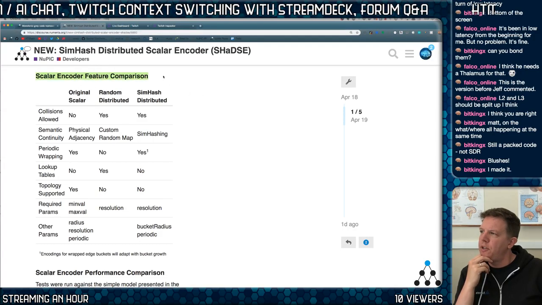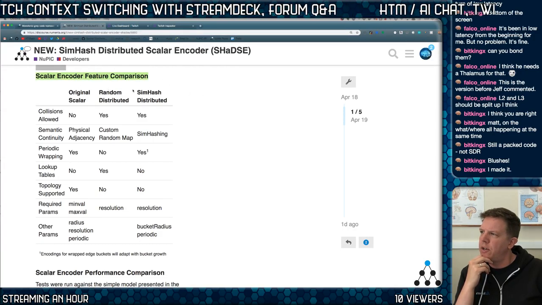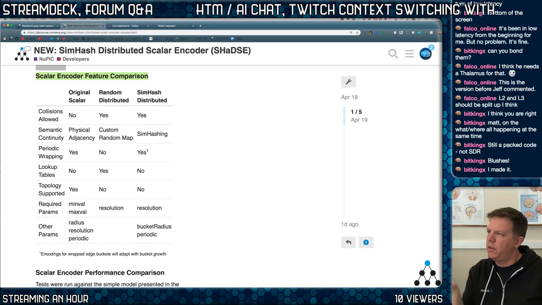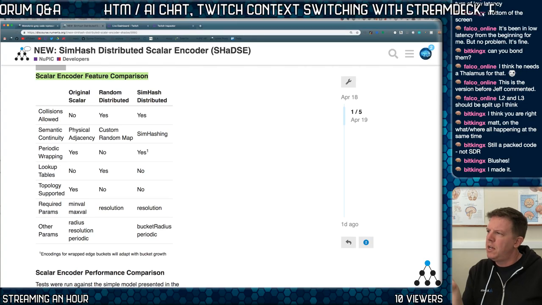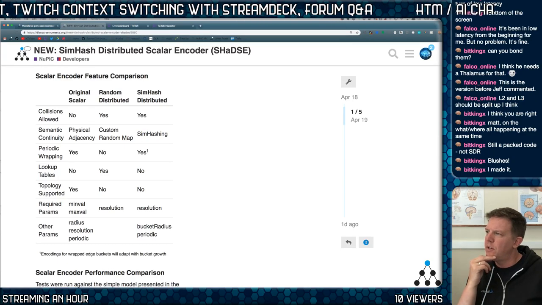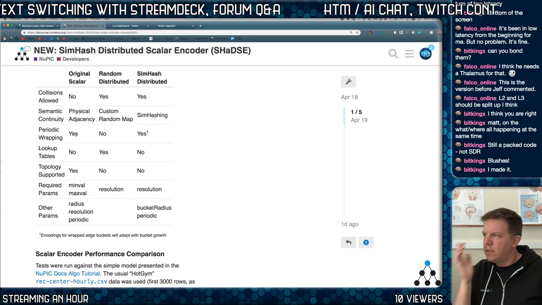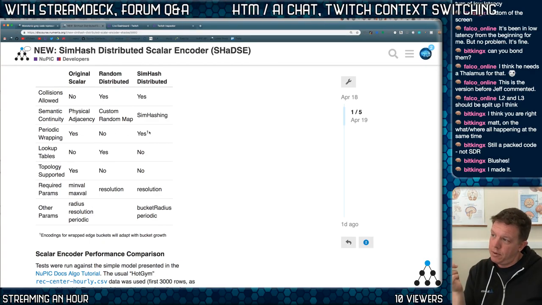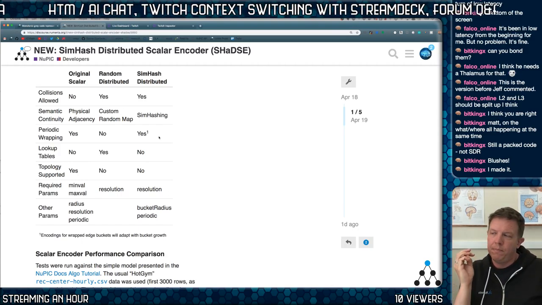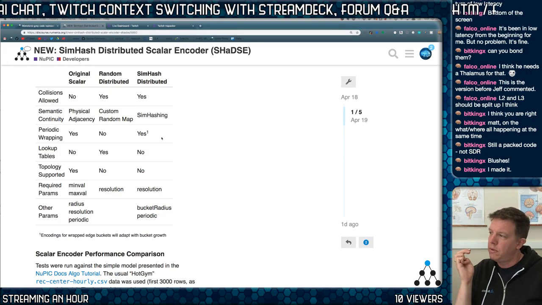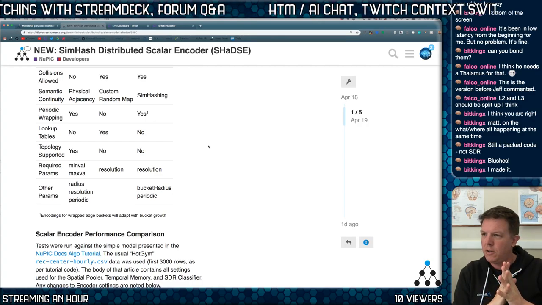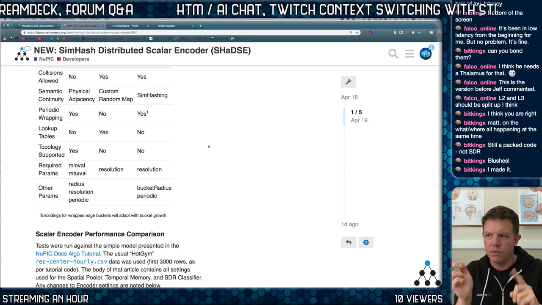So, okay, feature comparison with the original scalar, the RDSE, SimHash. Collisions allowed. Yes, good. So it's like the RDSE. Semantic continuity. This is a custom random map, and this is using SimHash for that. And this is physical adjacency. Period wrapping. Yes, but not on the RDSE, but you can wrap. So you could use the SimHash encoder to create cyclic encoders. Okay. And we'll get to working with cyclic encoders on my building HTM systems stream, if you look at my events page.